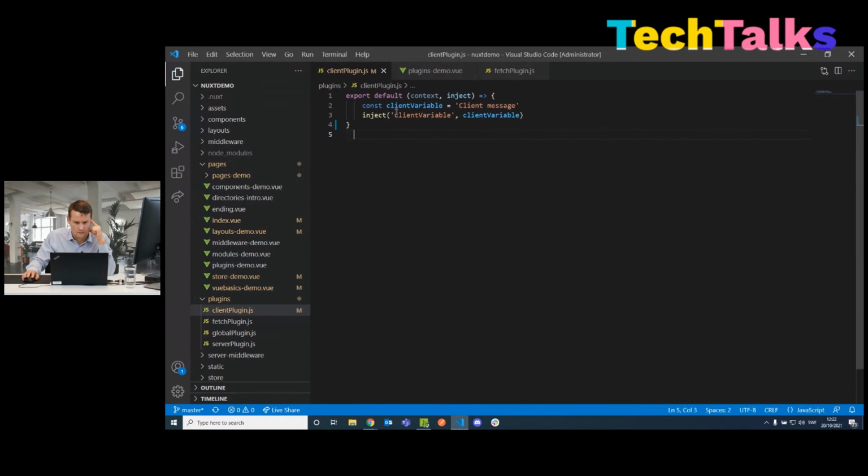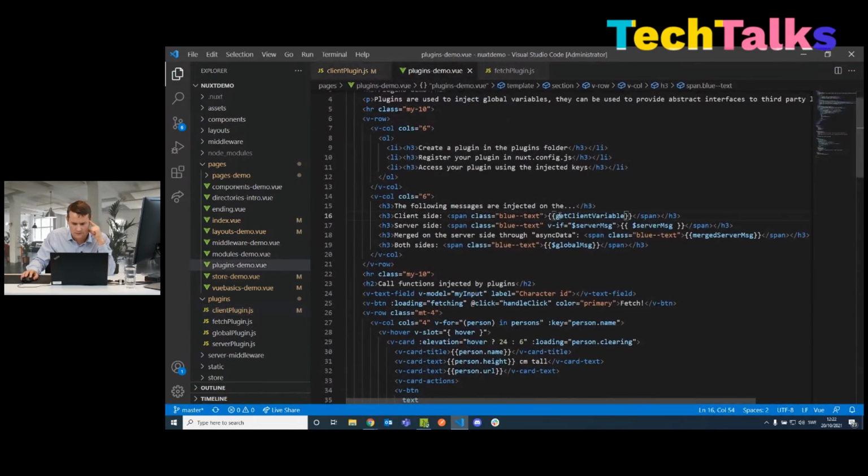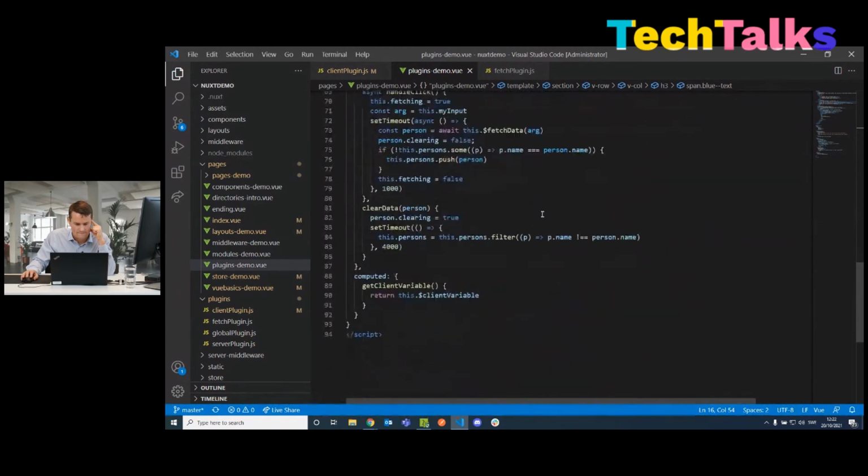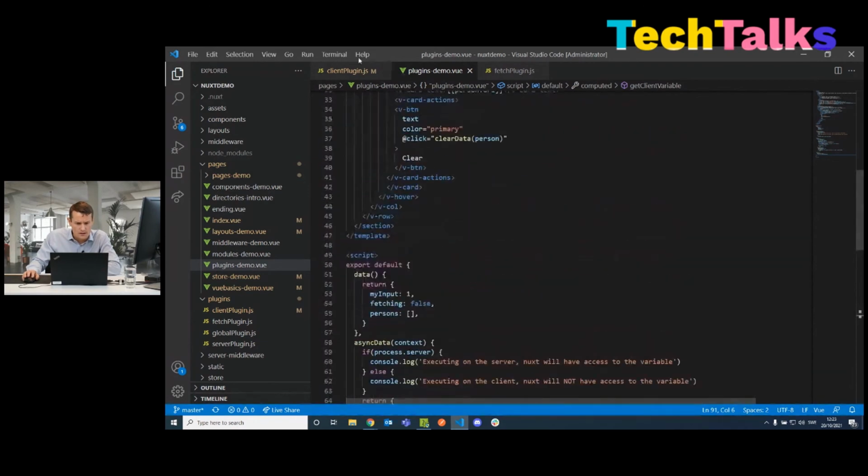So the client plugin, it's available through a variable called client variable. I could have typed $sign client variable here if I wanted to, but I didn't for some reason. Instead, we have a computed property called get client variable. I could have just typed this into the markup if I wanted to, but I did this approach instead. Many different ways that all lead to Rome. So that's pretty cool. We'll take another look at that, but first we'll look at the more interesting plugin.